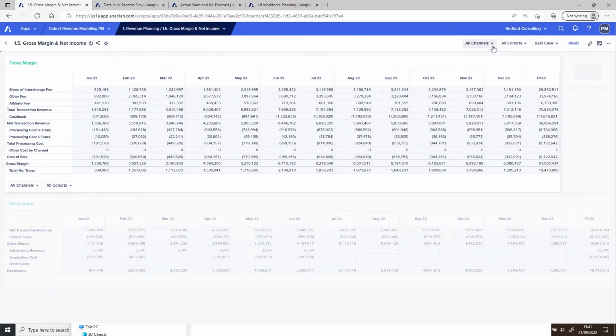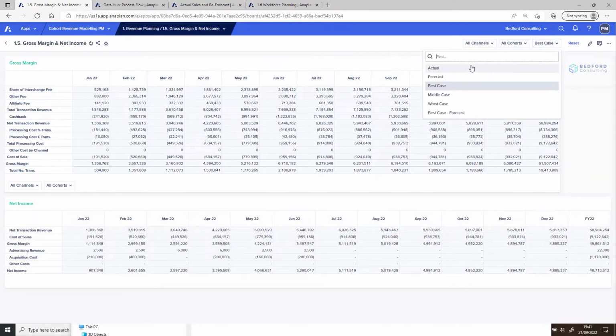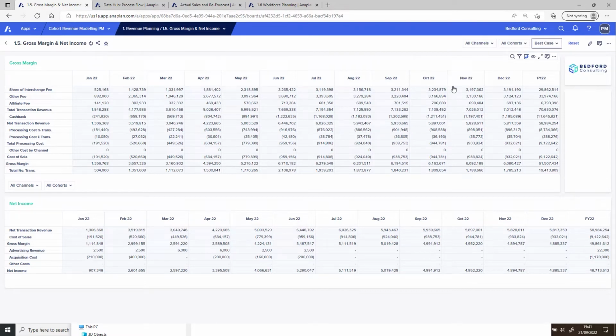Up here we can see we're looking at a combined aggregated data set for all channels, in this case all cohorts, and across one of our versions that we have available at our fingertips within the model. We're going with best case, but we can easily compare and work with many versions.